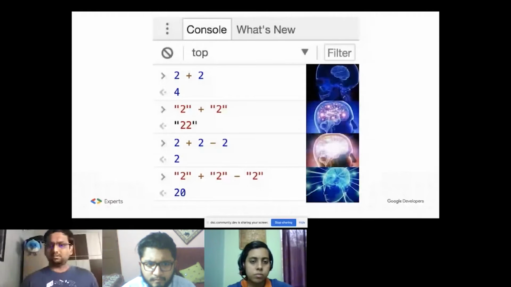If you write 2 + 2, it will give you 4. If you write "2" + "2" in double quotes, it will give 22, which again makes sense. If you write 2 + 2 - 2, it will give 2. Cool. But if you write "2" + "2" in double quotes and then - 2, it returns 20, and nobody knows why. So these are some challenges with JavaScript, and that's why I didn't like it.